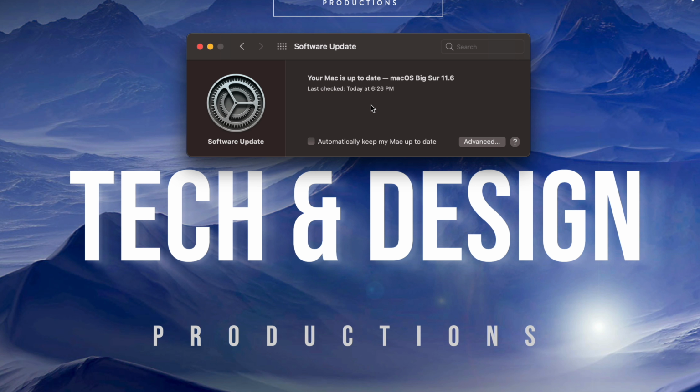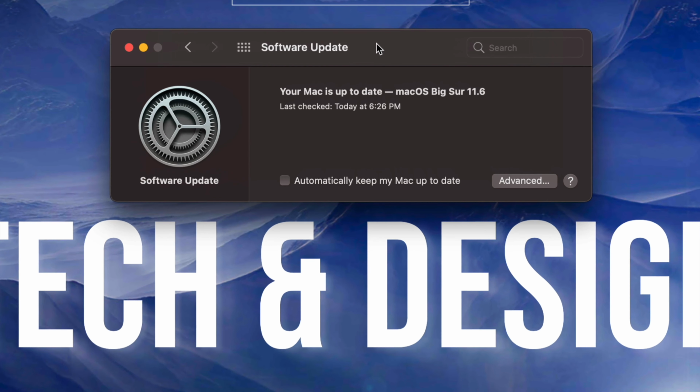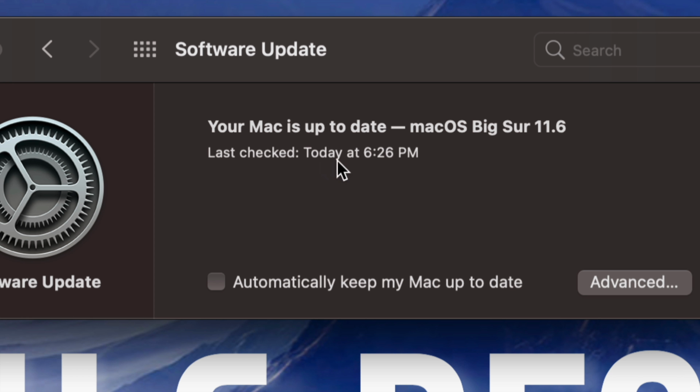Anyways, right now we're all done with the update. As you guys can see, it will say your Mac is up to date. So right here, it should tell you this, when it was last checked, and that's about it.